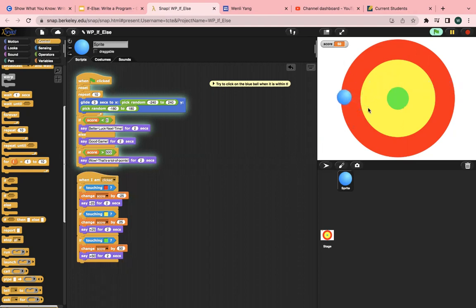My code works by using if else in both parts of my code. So in the first part of my code, if the score is less than 0, the ball will say better luck next time. And if the score is greater than 0, then the ball will say good game for 2 seconds. And then if the score is greater than 500, the ball will say, wow, that's a lot of points.